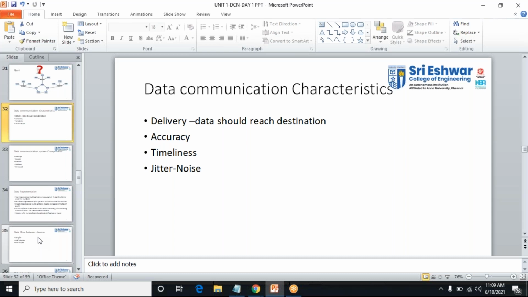The first and foremost is the delivery of packets. The data must be delivered to the correct destination. That is the main aim of data communication. We want to ensure that the data reaches the destination at a particular time. So delivery plays a vital role in the characteristics of data communication.